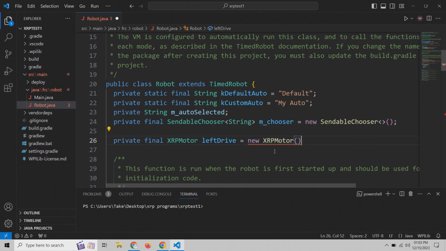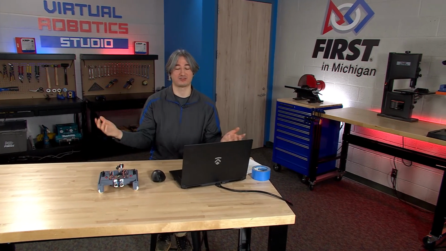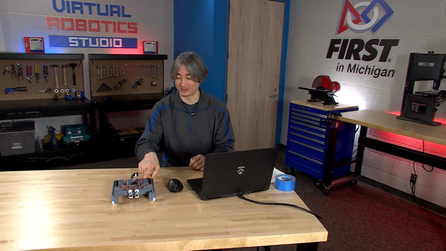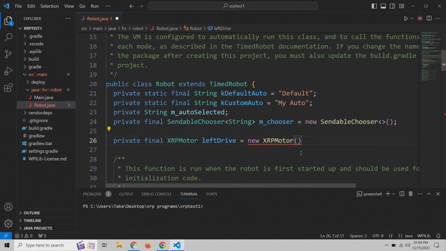And on the WPILib documentation site, one of those links under XRP had a list of all the hardware and where it was plugged in. So I looked at that. I know the left drive motor is going to be plugged into 0 on here. So inside these parentheses, I'm going to type the number 0. And you can see I've still got a little bit of a red squiggly at the end of my line of code. If you see something right at the end of your line of code, the first thing to think about is, did I put a semicolon? And that fixed the error.